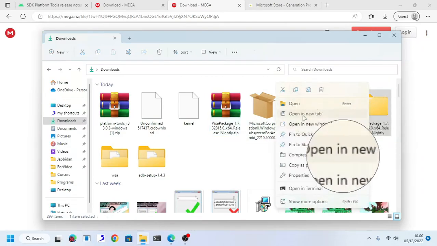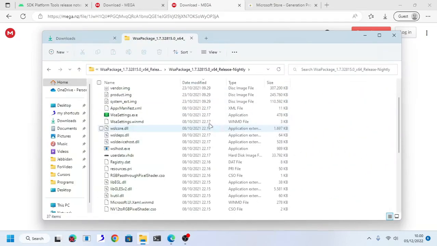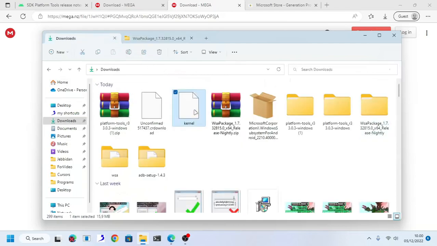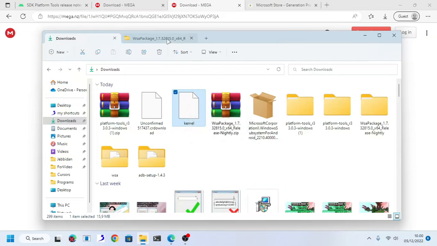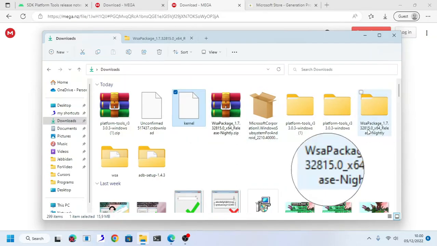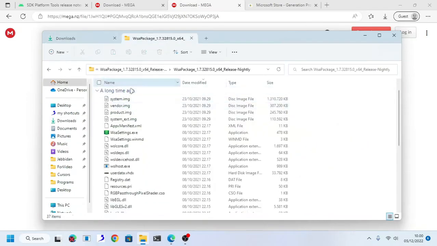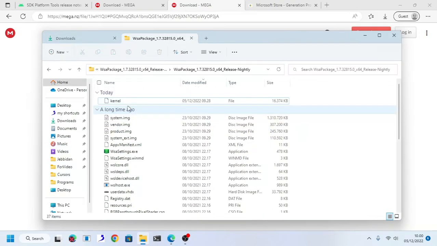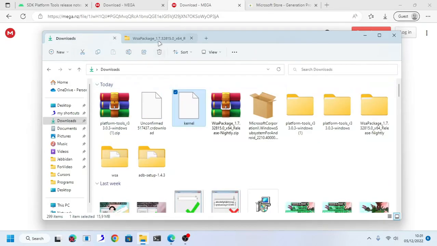Let me just open this in a new tab. There we go. As you can see, this is the file, the kernel. Drag and drop this into the WSA folder. Alright, the WSA folder. Drag and drop it to here. As you can see, I already have the kernel, so I don't need to drag and drop it anymore.